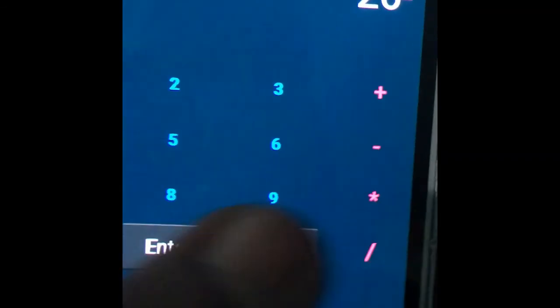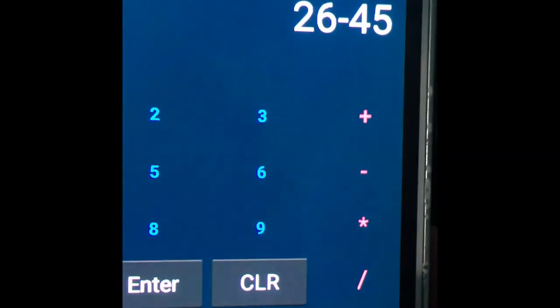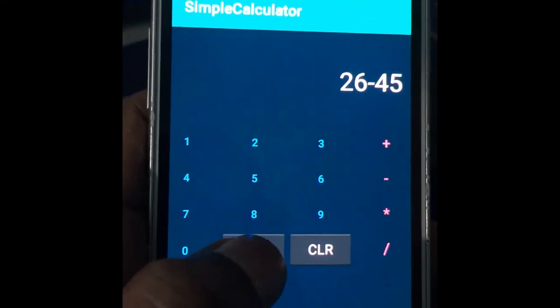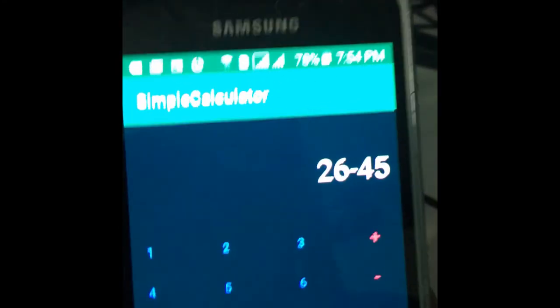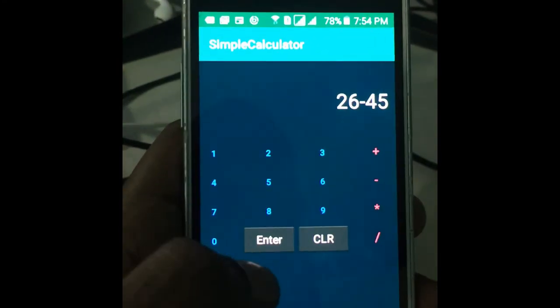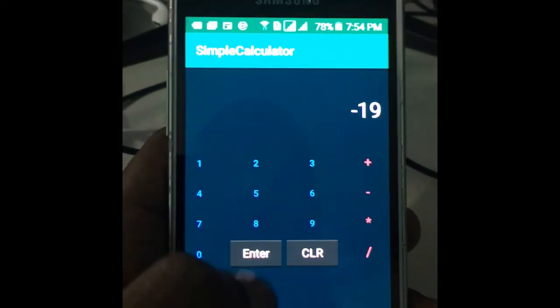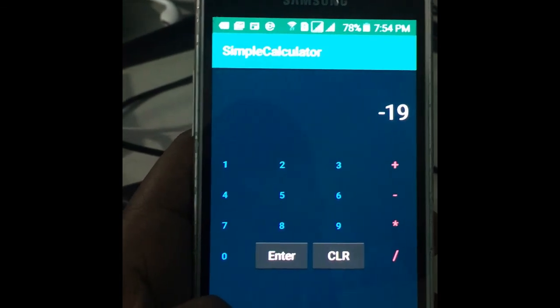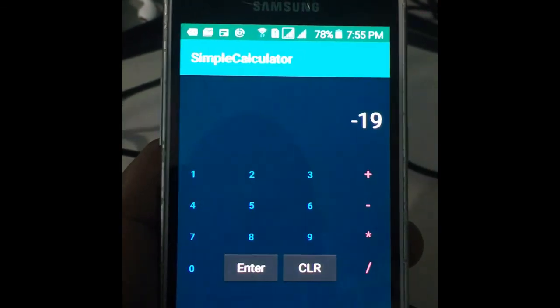We have run a few tests and we can confirm that the calculator is working. So we will end on this, and in the second video I'll discuss how the calculator was actually programmed.